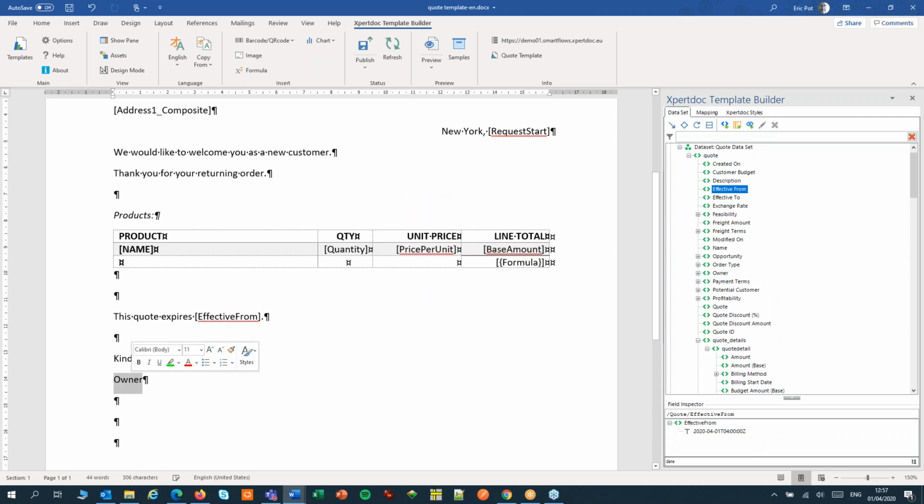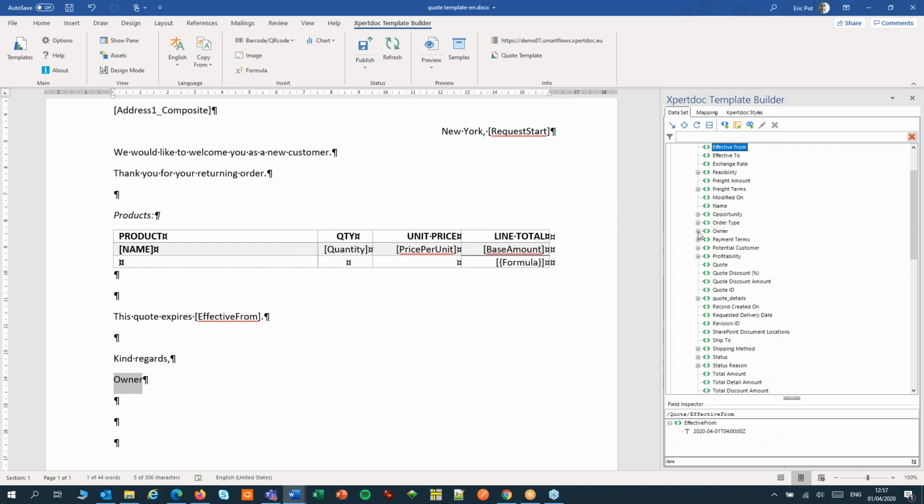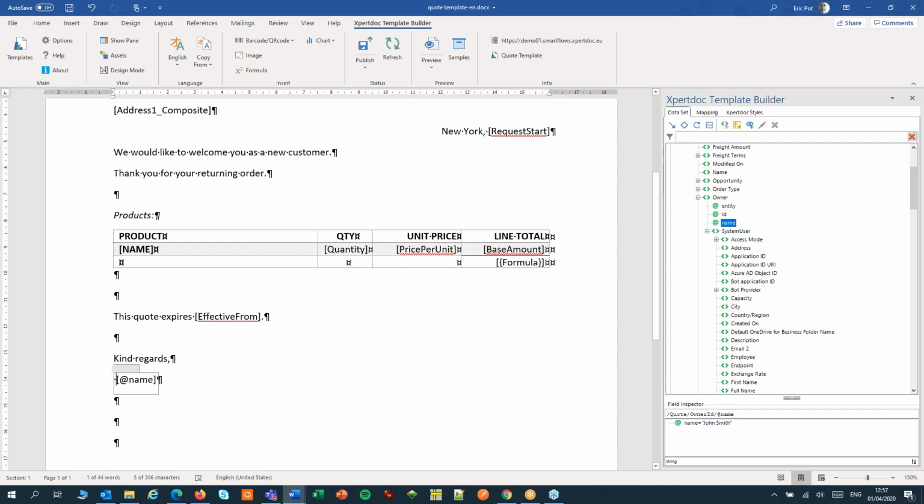And lastly, we'll map the name of the owner. As you can see, we also have some attributes available, the name of the entity, the ID of the record, and the name of the record are always available as shortcuts here as under the attributes. Please note in the field inspector, you can see the value that that field has in our sample record that we have created on the data set. So I can also use that attribute field to map the name of the owner.